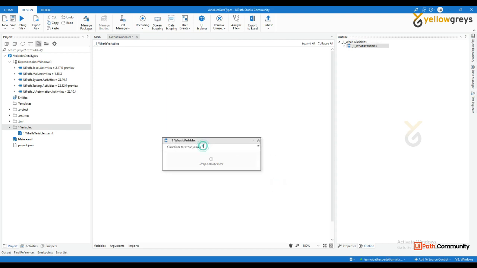Okay, and what is the next point? And we can store any kind of data, correct? We can store any kind of data, right? That is all about variables.